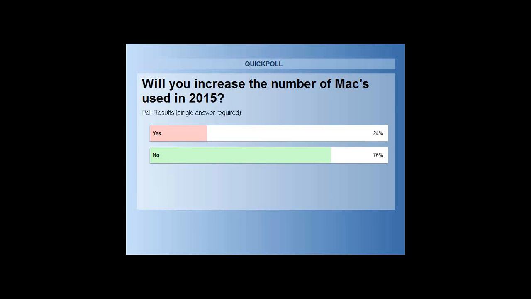And here we have the results of the poll. It looks like almost 25% of you are going to increase the number of Macs used in 2015, but 3/4 are not. So thanks for the information. I'm going to go ahead and hide that and turn it back over to you, Phil.